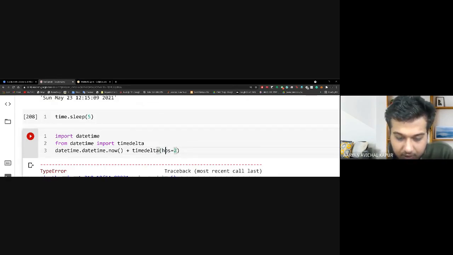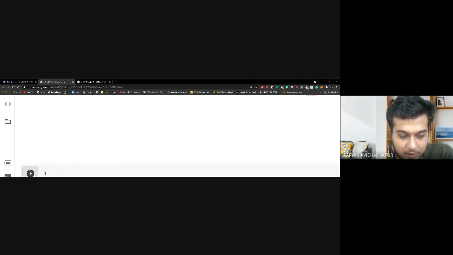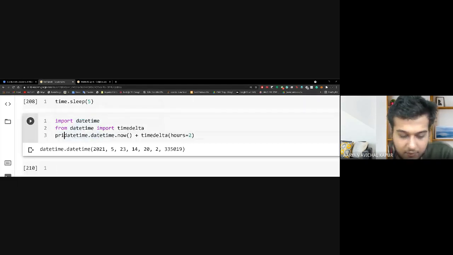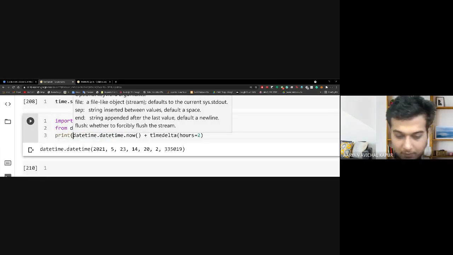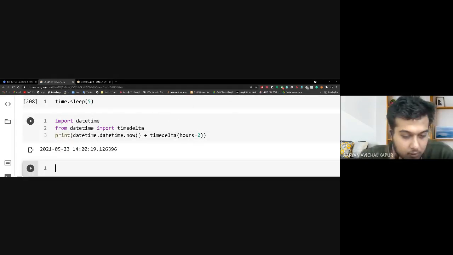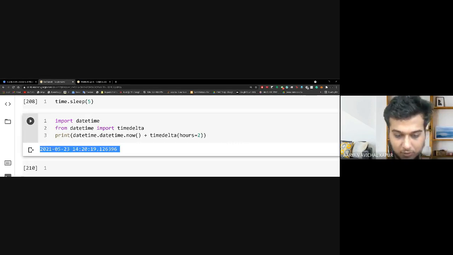Yeah, so hours equals 2. So you'll be able to see the new datetime. Let me print this in a better format. Yeah, right. So you'll be able to see that we are at 1420 hours. We used to be at 1220.